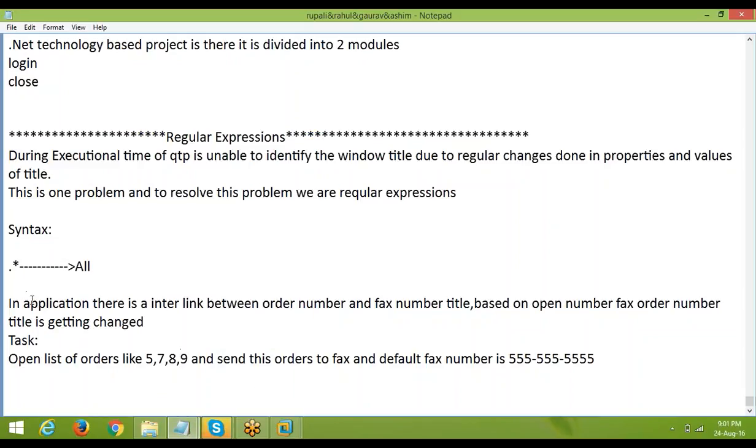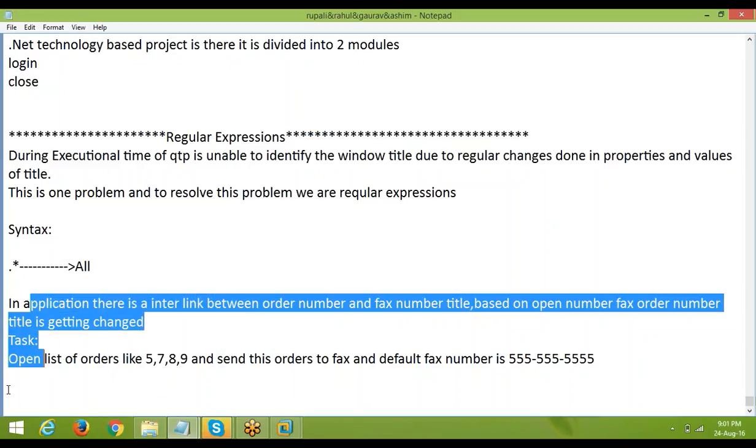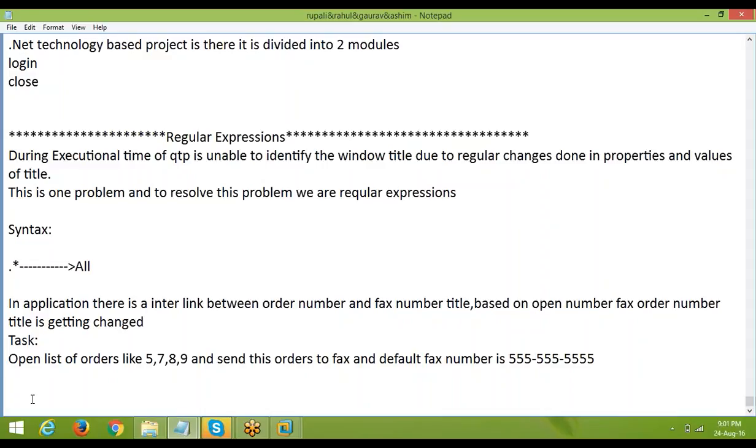So observe, in the application there is an interlink between the open order and the fax order number title. Based upon the open order number, the fax order number title gets changed. So the problem is that during execution, QTP is unable to identify the window title, due to regular changes in the properties and values.